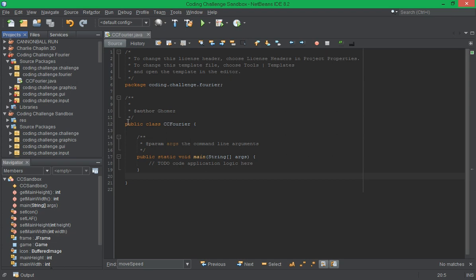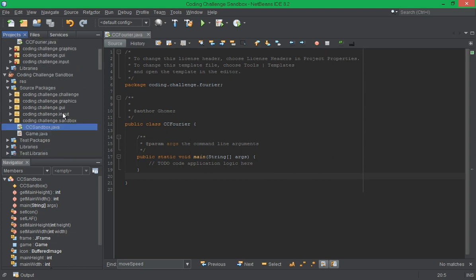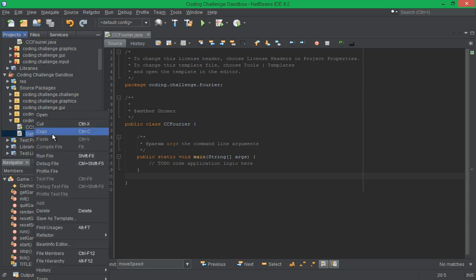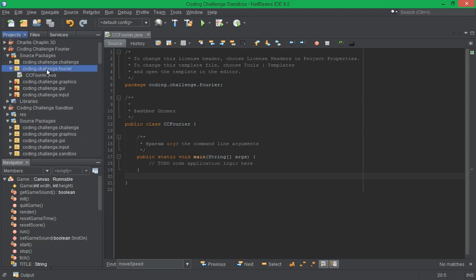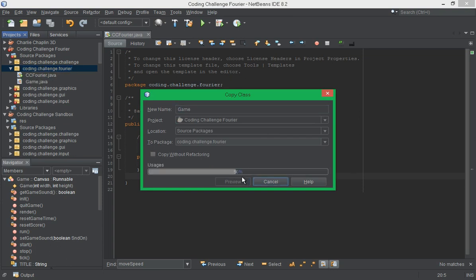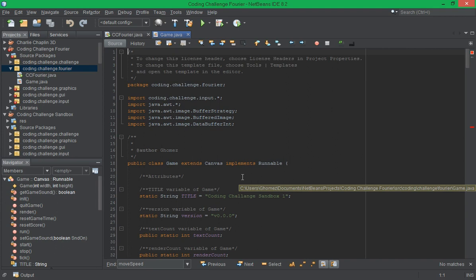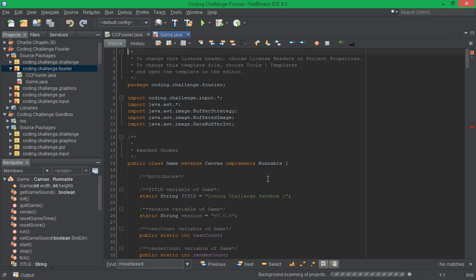I actually create a project for this. I've just copied these over here, but a few of them have got errors because they're referencing the previous package, so I just need game from here. And I'm going to refactor that copy and sort these errors out. As you can see, this is the game we just imported, but it still says sandbox 1 on it.